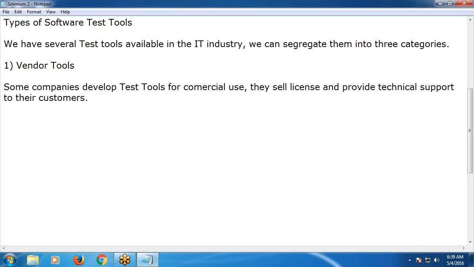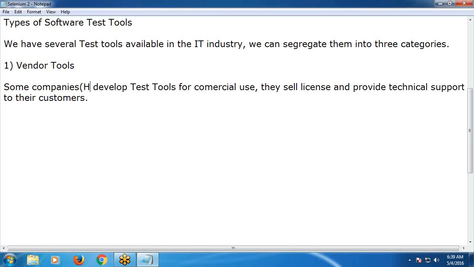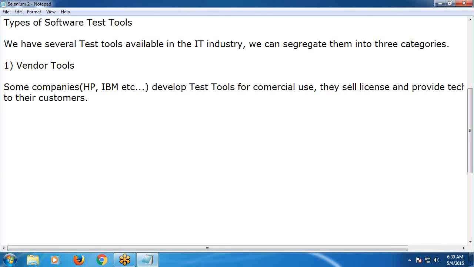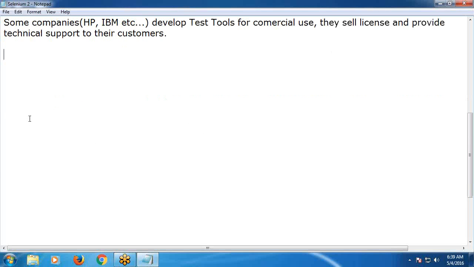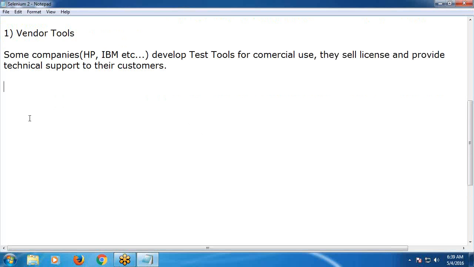Some companies develop test tools. Example, HP, IBM, etc. See, some companies develop test tools for commercial use. They sell licenses and provide technical support. Okay. Advantages of commercial tools.